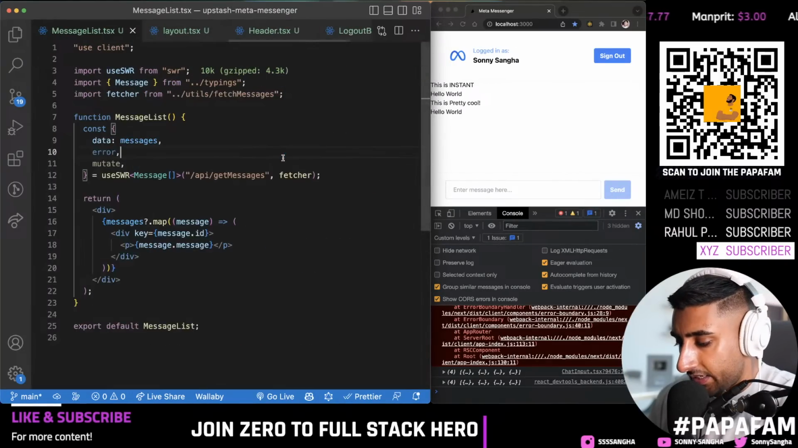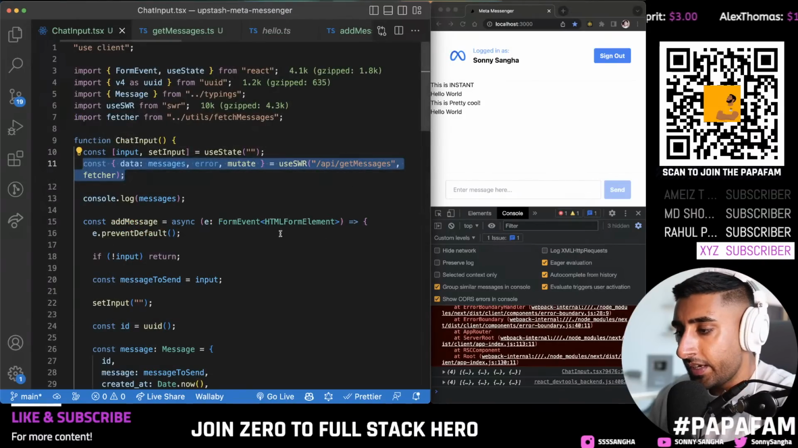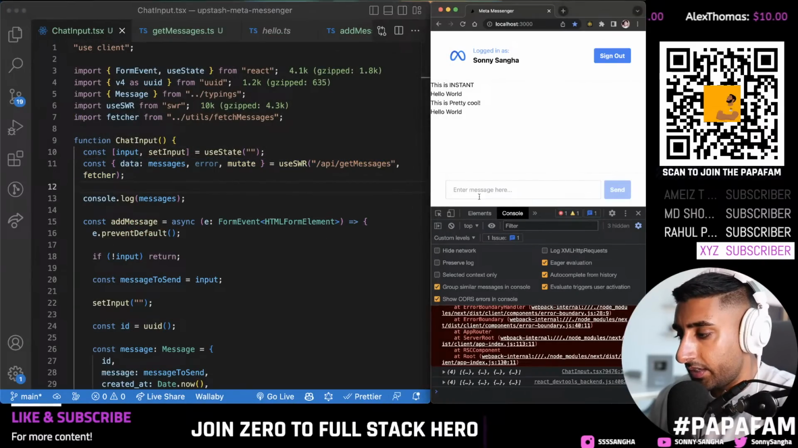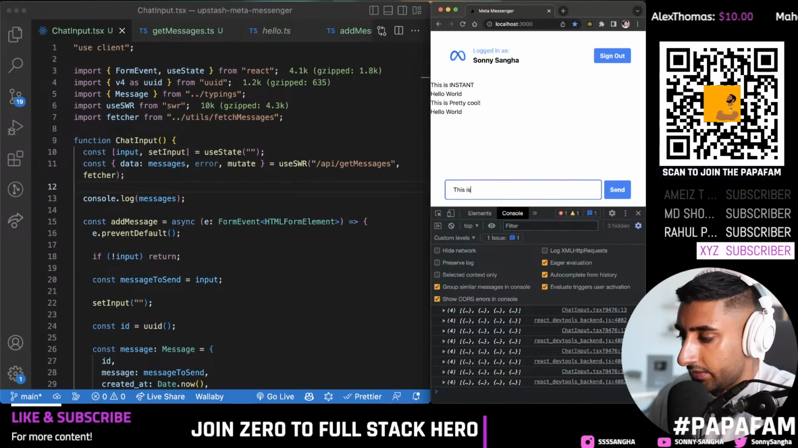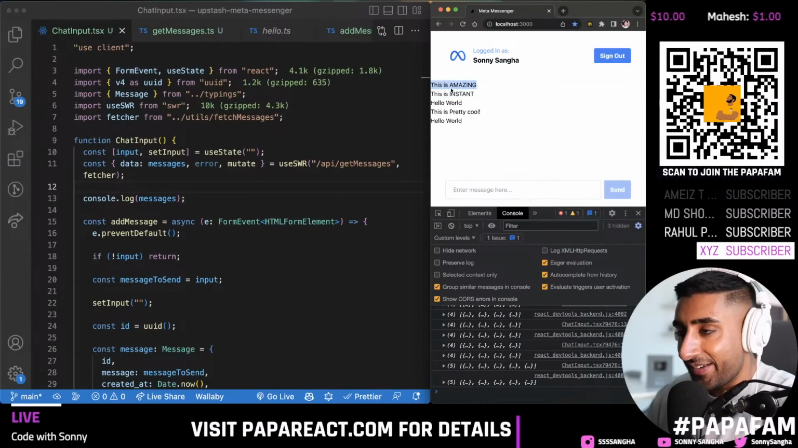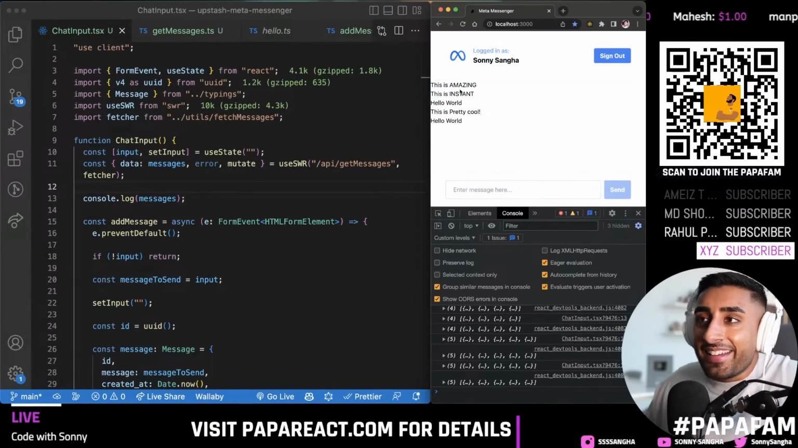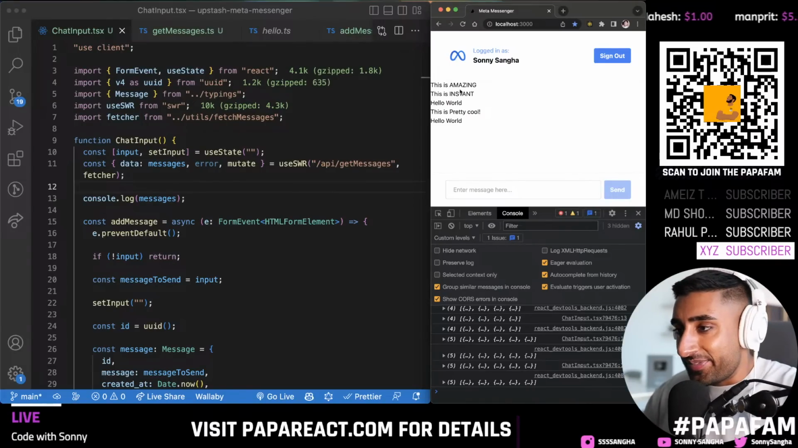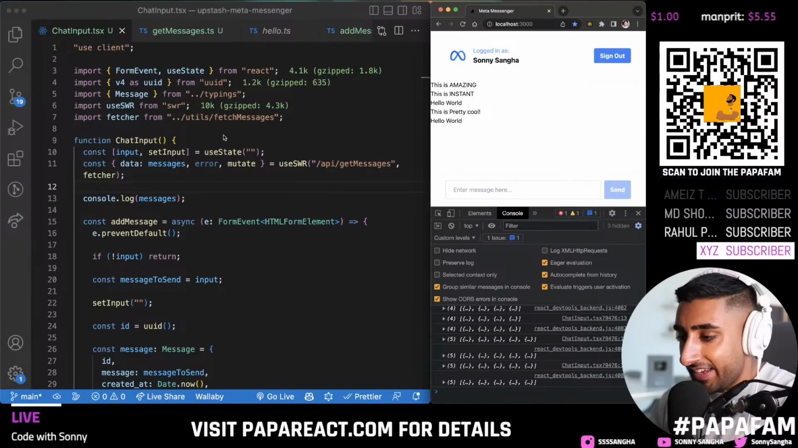So let's give this a try and see how it updates. What we should be seeing now is, because the mutate function is happening on the chat input, it should update the cache, which means that this will re-render. So this is amazing. Hit enter, bam, just like that. It's amazing. It works, and it's instant. That is so powerful, man. That is actually so powerful.